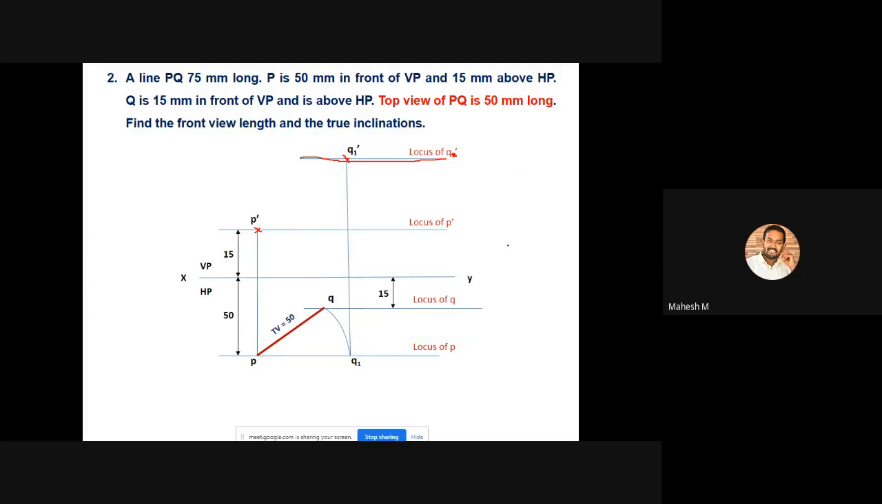Is that clear? Next, you can connect these two points. The name of the line is true line. So what is our next step?